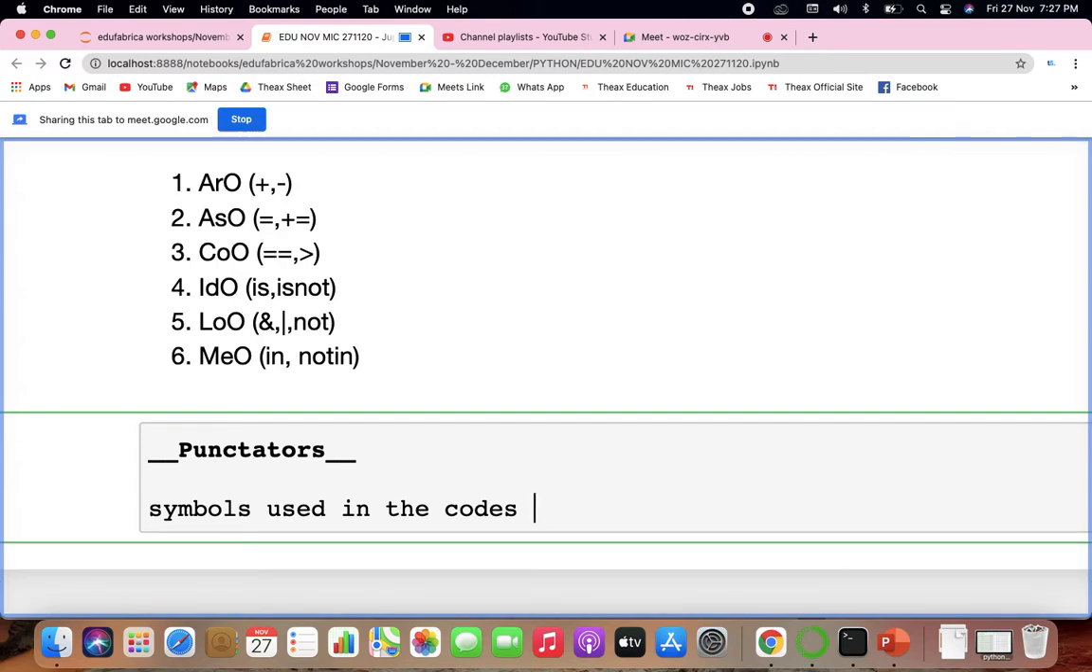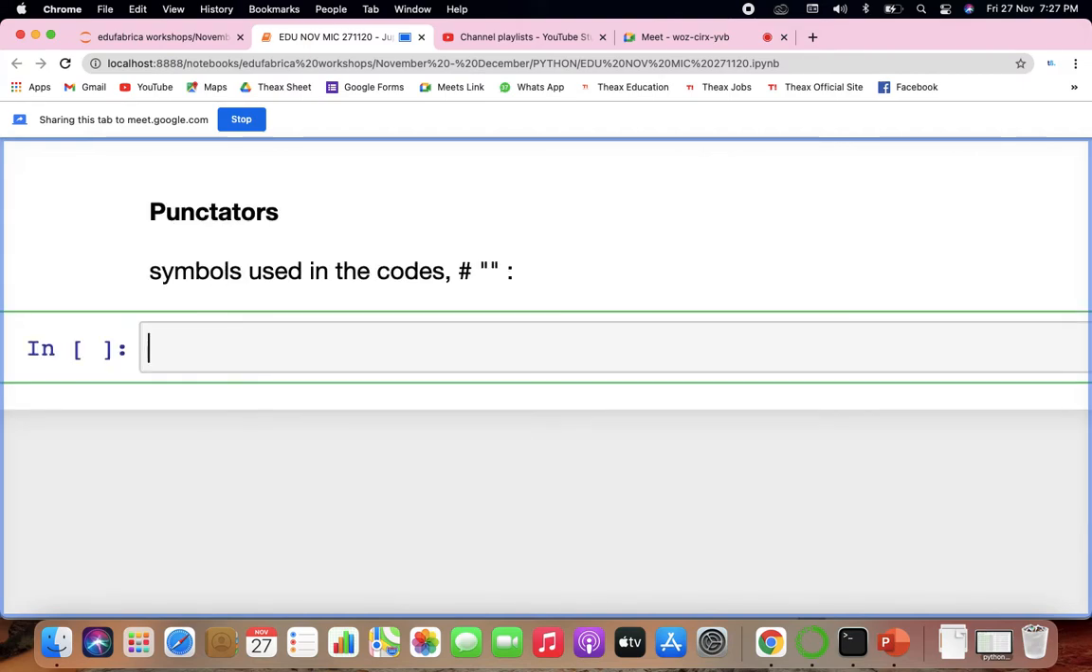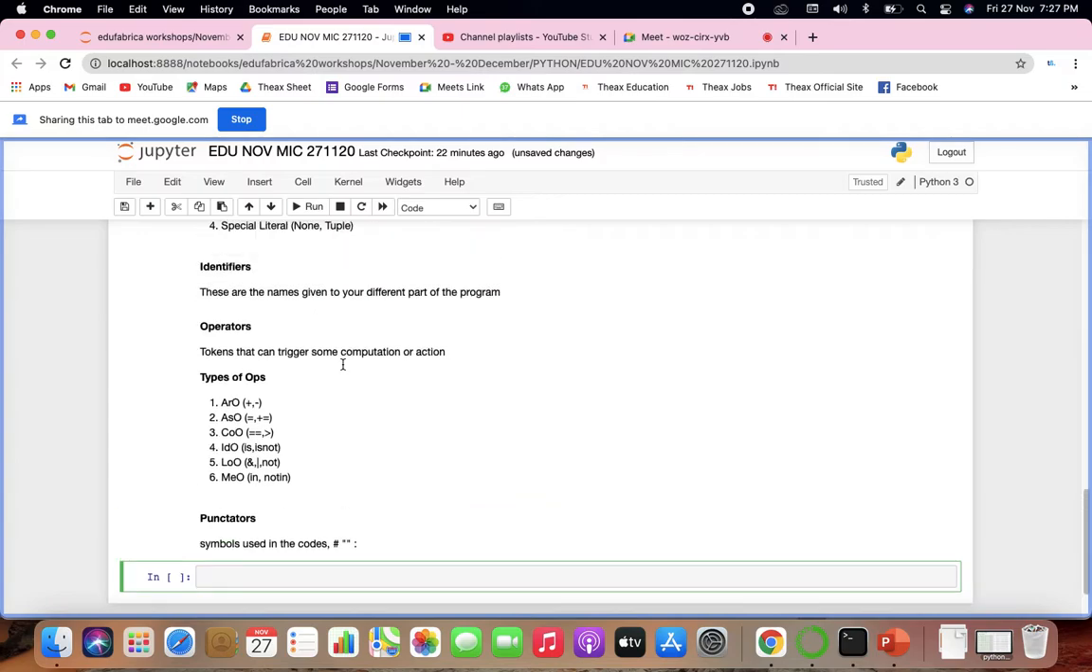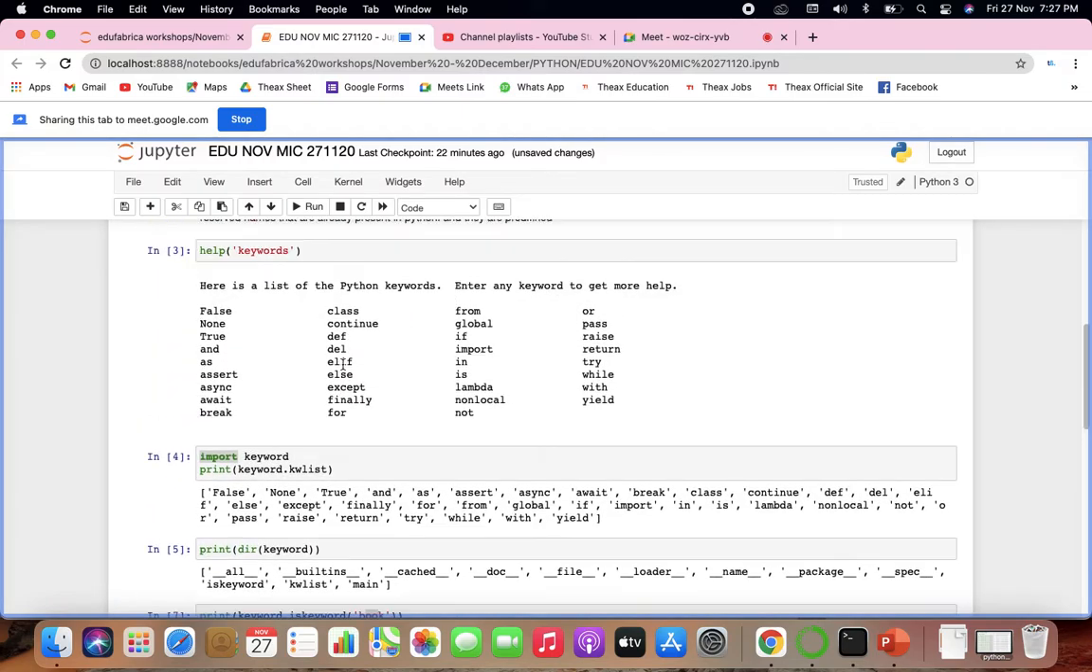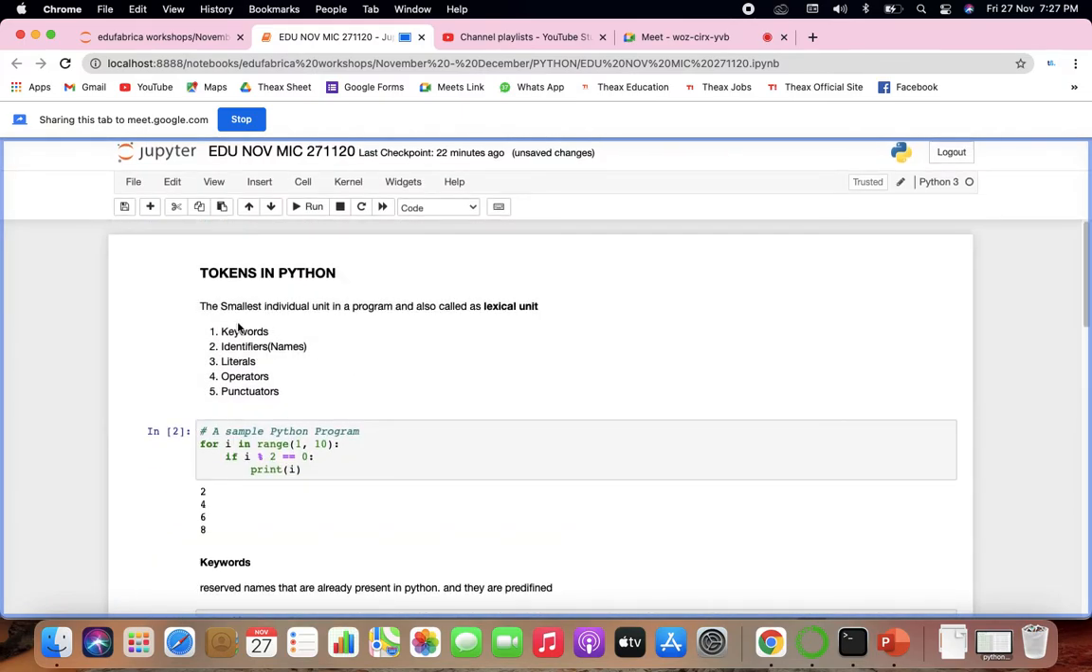Very simple. Now it can be a hashtag, it can be double quotes, it can be brackets, it can be colons, all these things. So I believe all the five different types of tokens would be clear to you. Any part not clear, you can say.